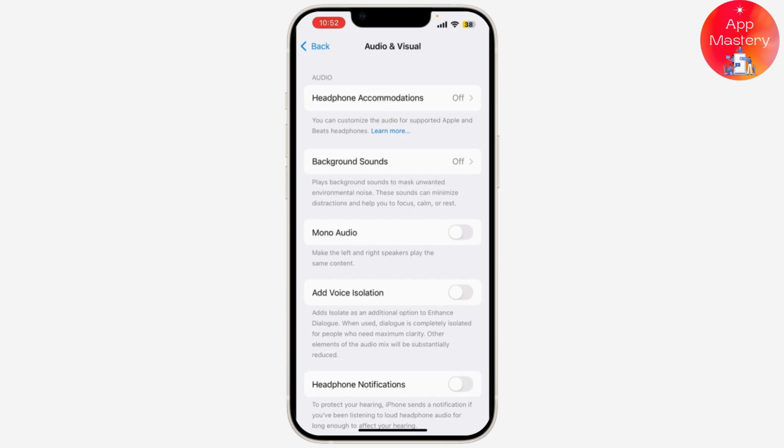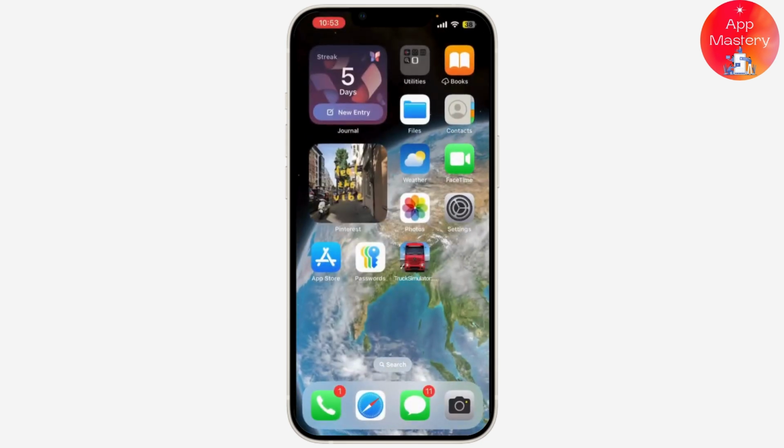If you have trouble switching audio outputs, here are a few troubleshooting tips. Make sure the volume is turned up on both your iPhone and the audio device. Try disconnecting and reconnecting your headphones or speaker. A simple restart can also often resolve audio issues.